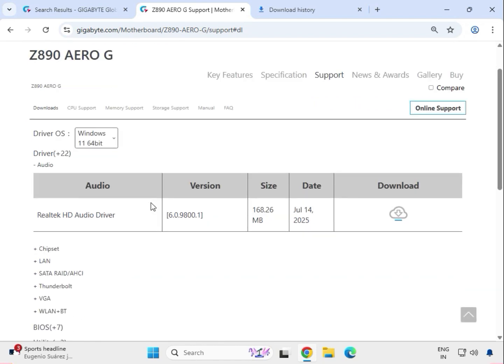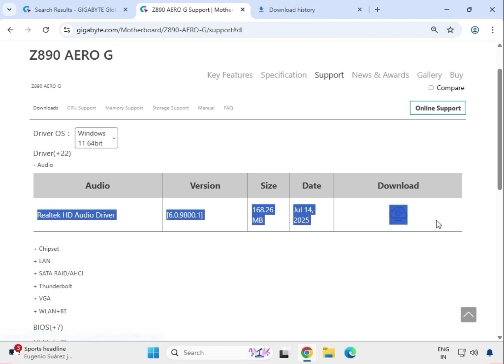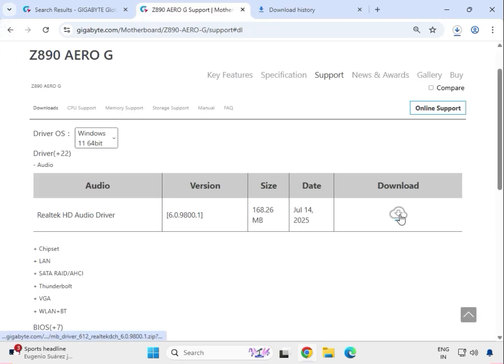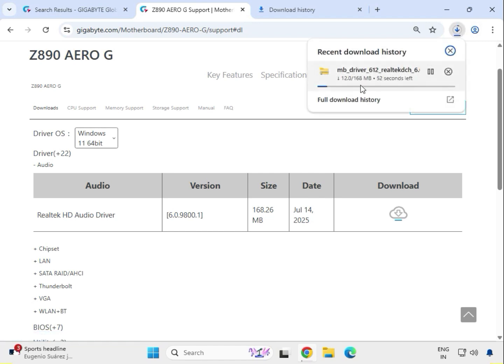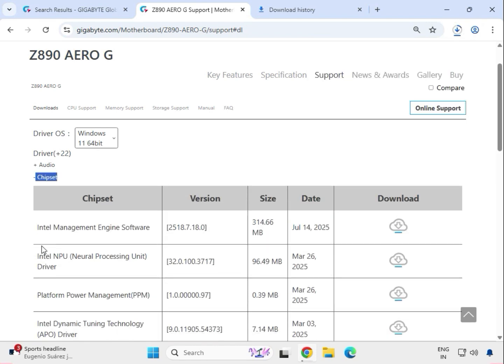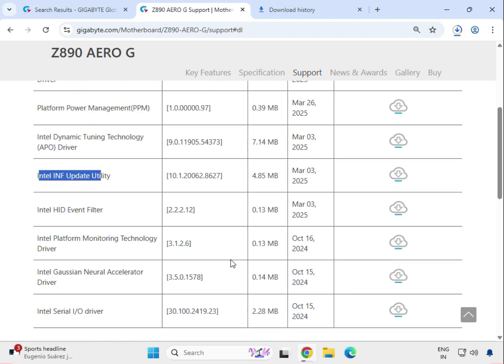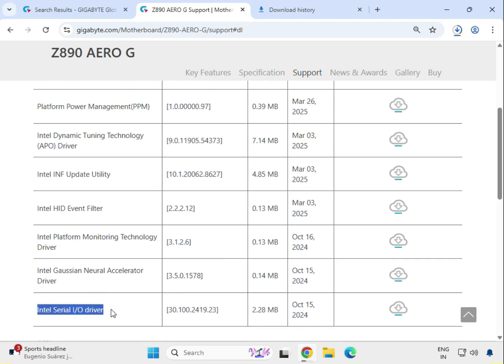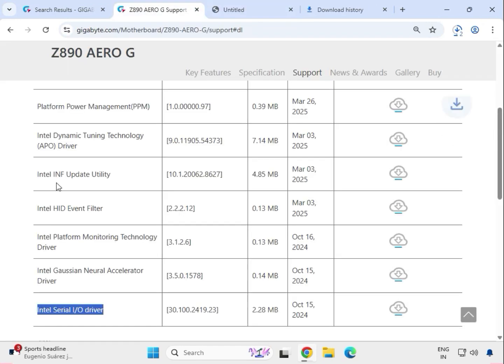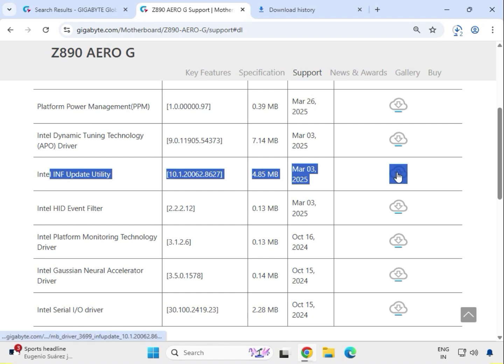Okay, so guys, first download one by one. After that I'll show you how to install. So the audio driver, the Realtek audio driver, just click to download. When you click to download, it will start downloading. You can see here. Then chipset, scroll down. This is the required INF update, and this is also the required serial driver. This one, just click to download.